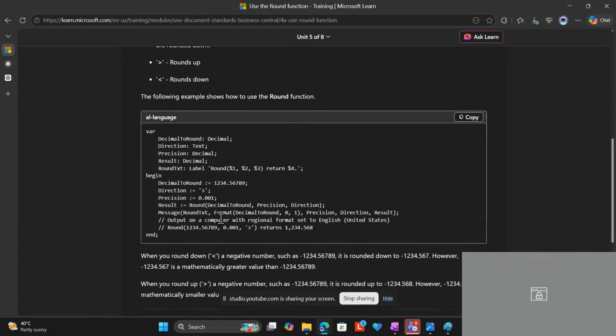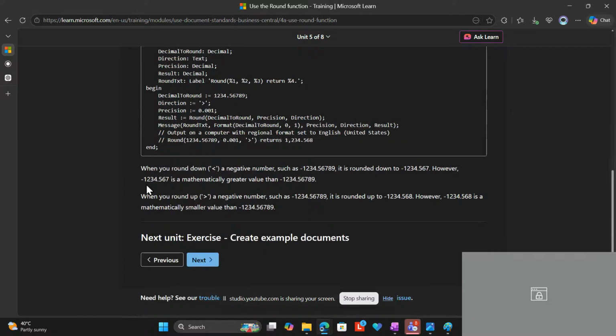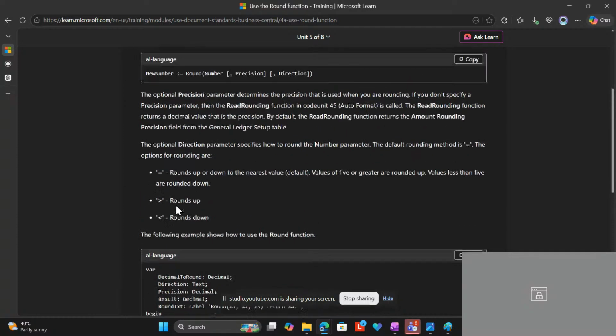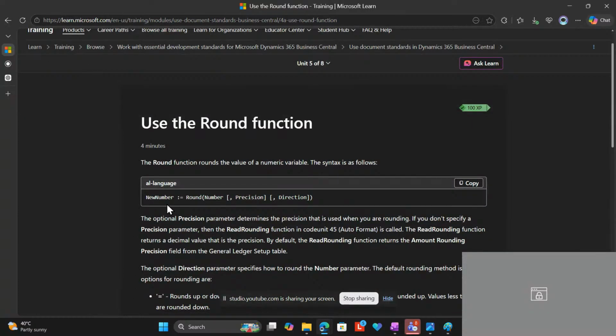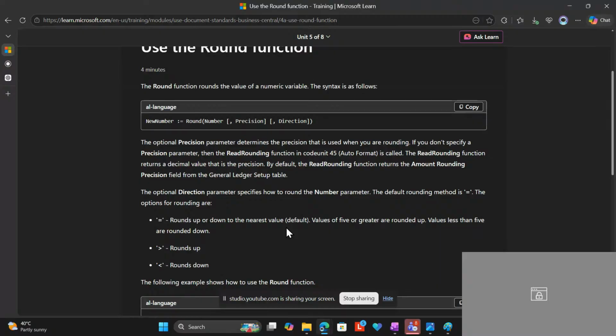These are like conditional formatting, you can say. When you are rounding down a negative number, such as negative 1234.56789, it is rounded down to negative 1234.567. However, negative 1234.567 is mathematically a greater value than this one. So when you are rounding up a negative number, you get a smaller value. So this is the thing, round number: new number is equal to Round(number, precision, direction).